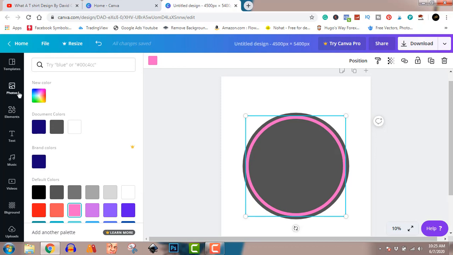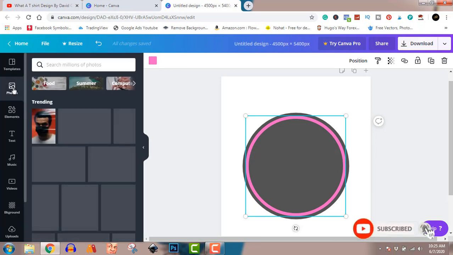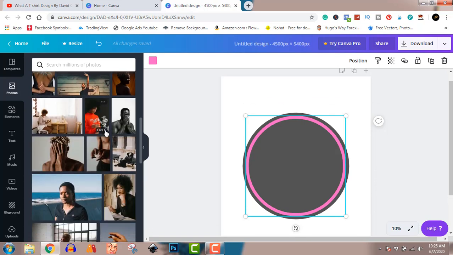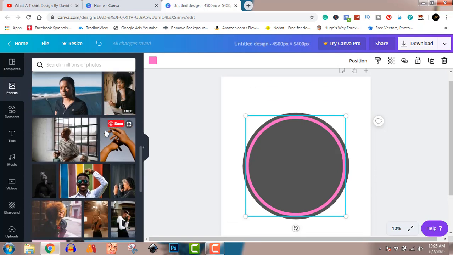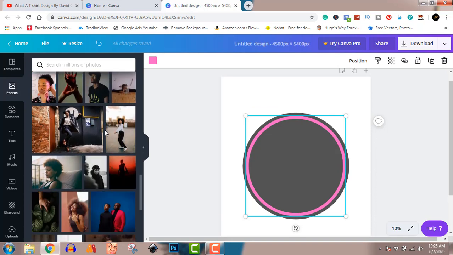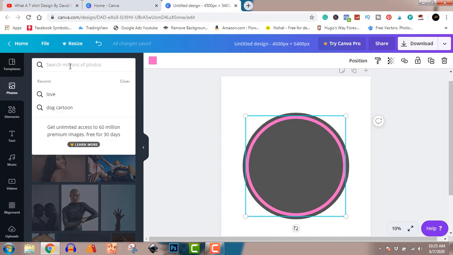So now that we are done with that, we'll go to pictures, and this is where you need Canva Pro. You can get pictures you can use for your designs. Obviously you can use all these for your designs. There are so many you can see, you can use them. You don't need to pay extra fees for them, as you can see, but there are obviously some that are paid.